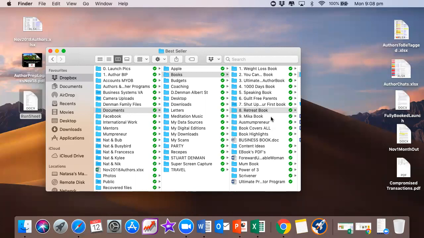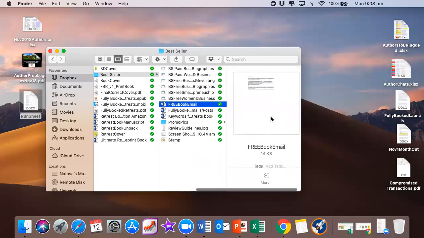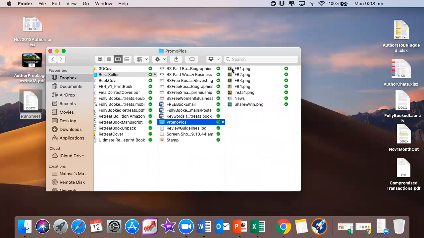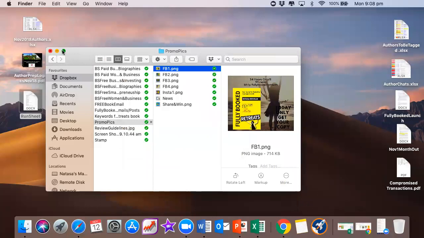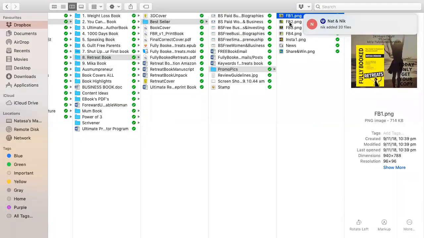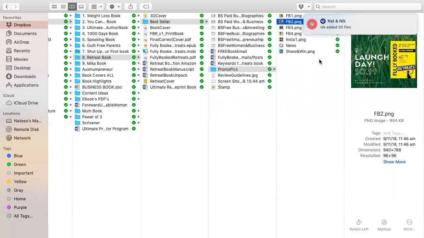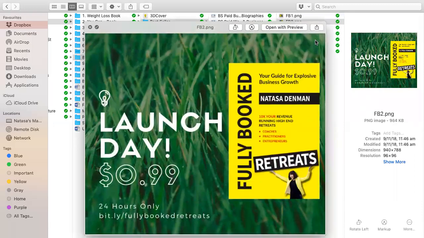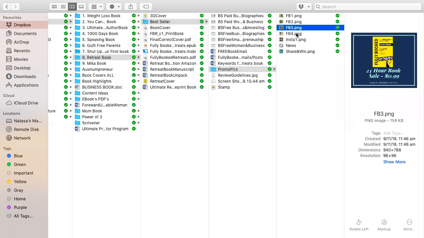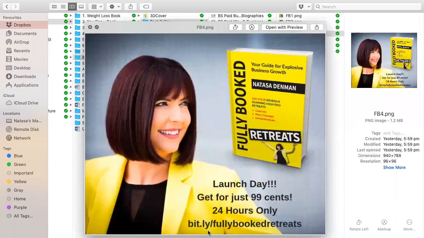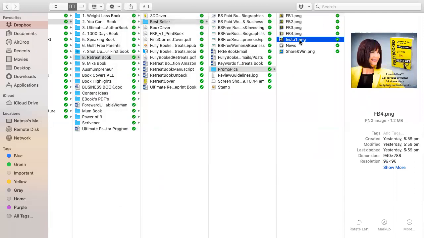Ask people to share and win. So something that I created a couple of days ago, and I'm going to recreate it with this new book cover, are some promo pics using Canva. So I created some of these images that are going to go on Facebook tomorrow, and there you go, he's added files, so I'm going to see if I can share those with you. But you can see, like, launch day 99 cents, the book cover. Here's a different one, 24-hour book sale. And I've put my little Bitly link. I've created a Bitly link so people can find where they would find the book.